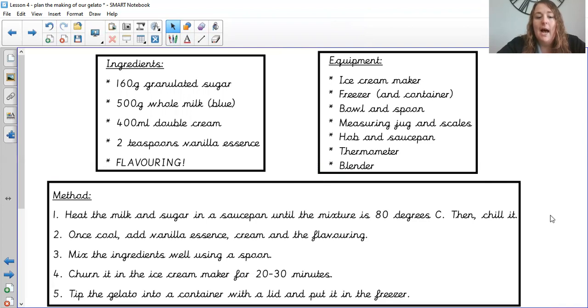And then number 4, it says to churn it in the ice cream maker for 20 to 30 minutes. Now, again, it doesn't matter if you don't have an ice cream maker, but what the ice cream maker does is it freezes it as it is continually churning it. So it means that there are no big bits of ice that get left in there, but you can just put it in the freezer and keep taking it out and giving it a stir, and it crushes up those ice crystals that would form.